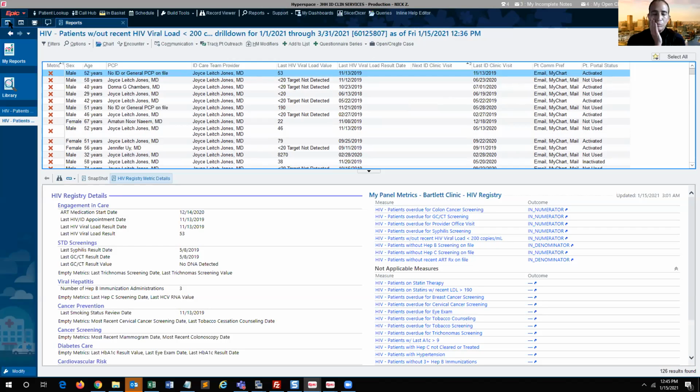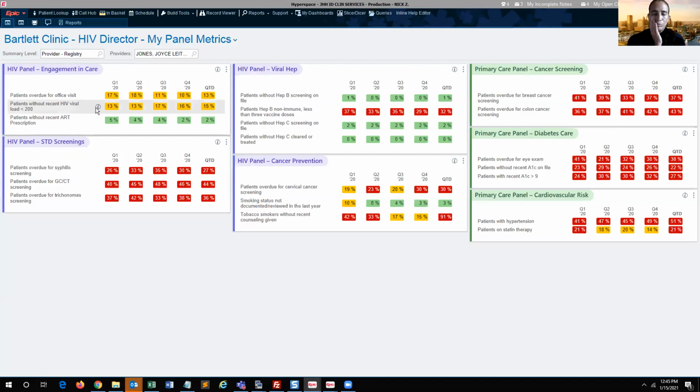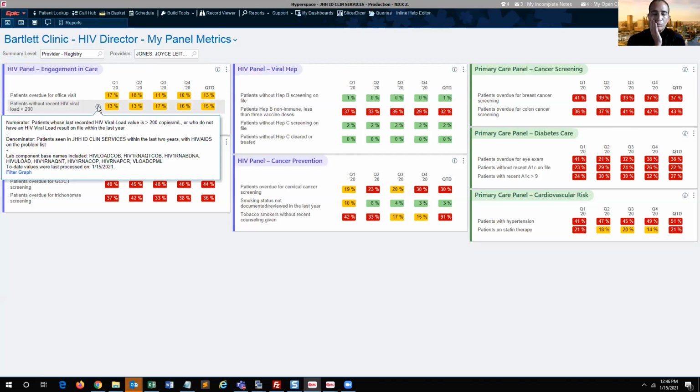So for example, again, if we look at each metric on the dashboard and you hover over this eye icon, you can see exactly what the criteria is that determines whether the patient falls into the numerator or the denominator. So in this case, for the recent HIV viral load, the description there is patients whose last recorded HIV viral load is greater than 200, or if they don't have one on file within the last year. So that's what we mean by recent: within the last year.